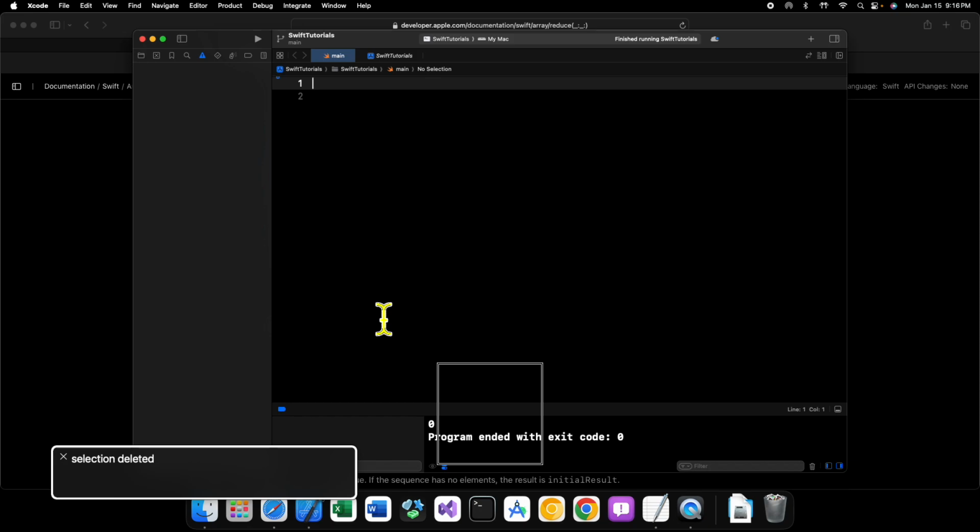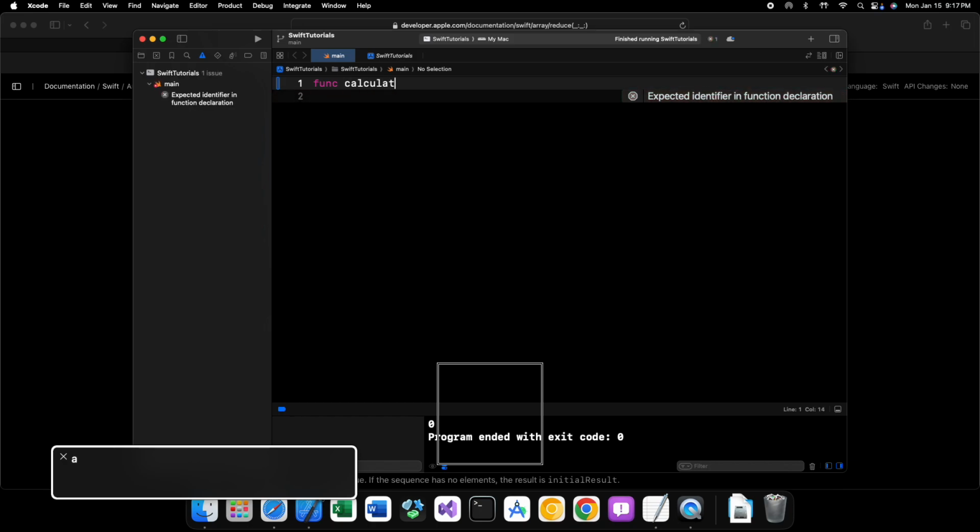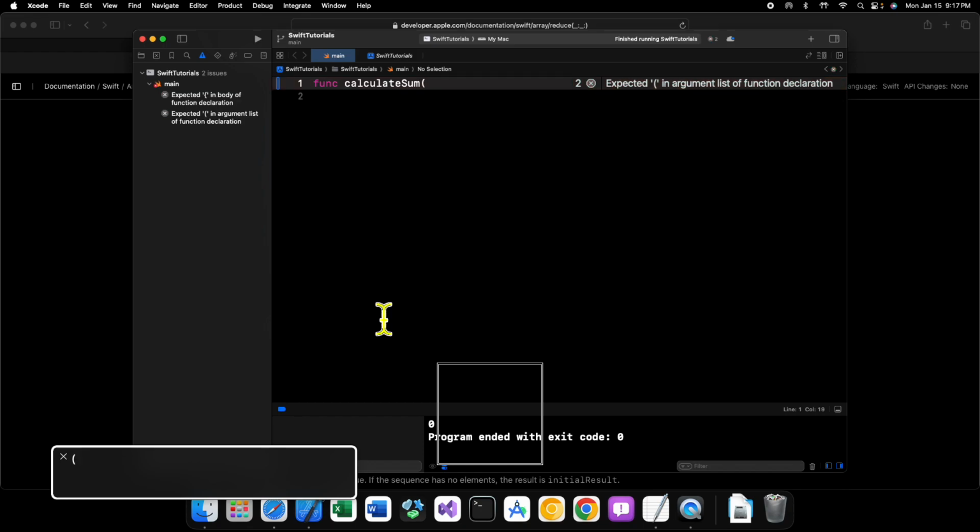But let's go ahead and create our own function that takes in a closure. We're gonna create two functions: one function that takes in a closure that doesn't have any parameters, and then one that does. So for the one that does have parameters, let's say func calculateSum. This calculateSum function is going to take in a closure, and this closure is going to be called perform.